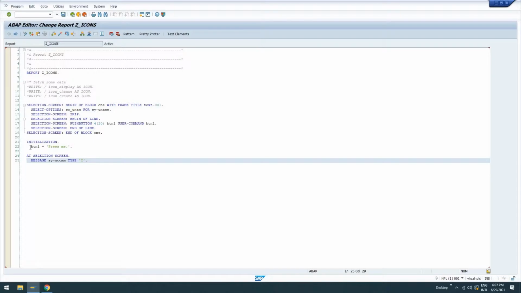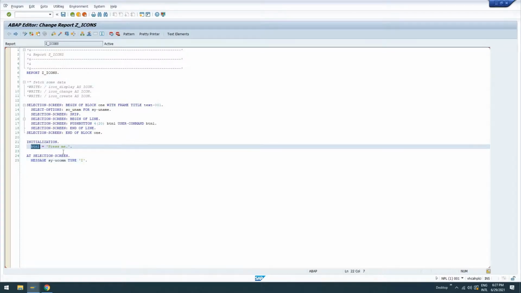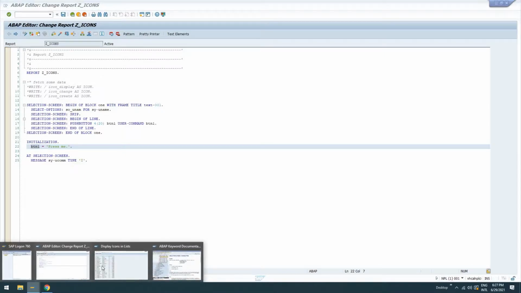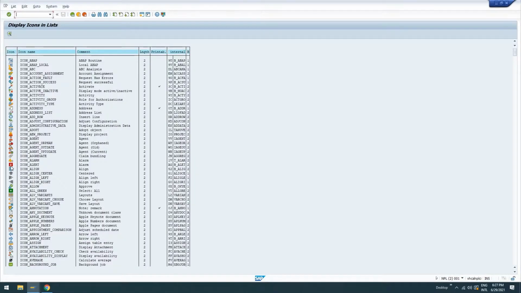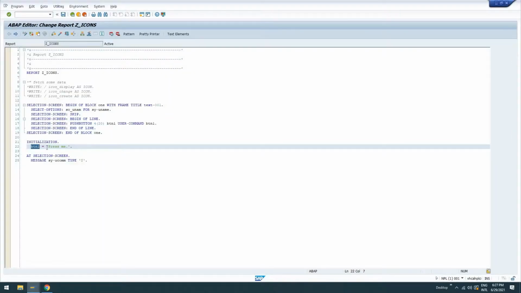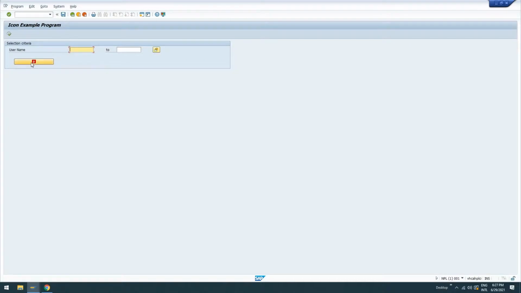So what we'll do is in our initialization, where we're defining this text, we'll actually come over here, find an icon that we want. Let's say we like this icon alert, right? And its name is icon alert. Go back to our ABAP editor. And now, instead of just pressing this text in here, we'll say icon alert. And let's just do it like that to start with. Check it and run it. So we get a button and it has the alert icon on it.